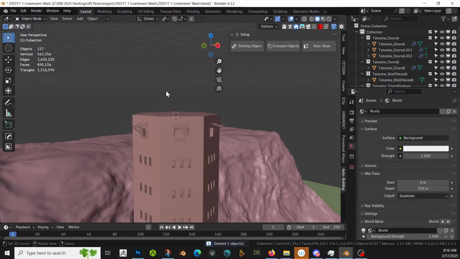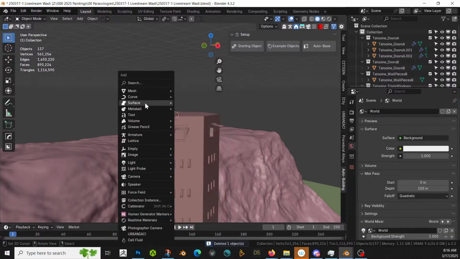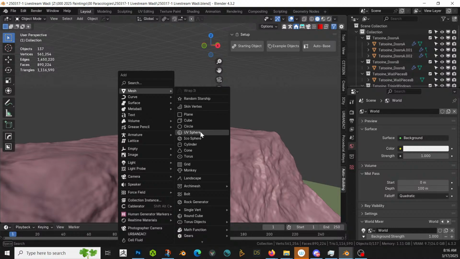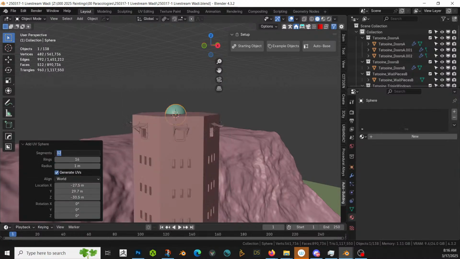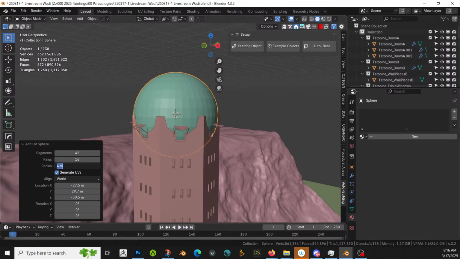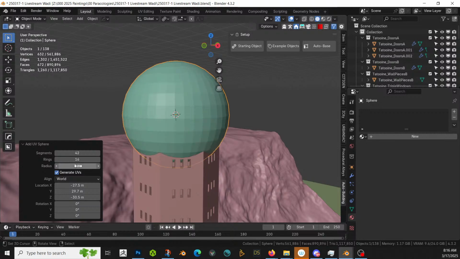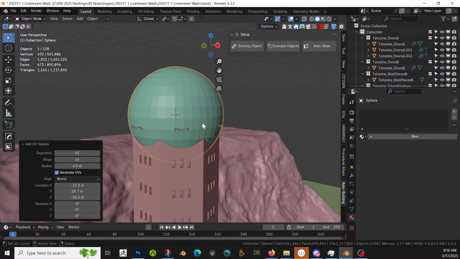Sorry. Shift A, mesh, UV sphere. Instead of 32, we want 42 segments. Ring 16 is fine. Radius 4.5. I can just adjust it. It's not a big deal, but there we go. Okay. Great.